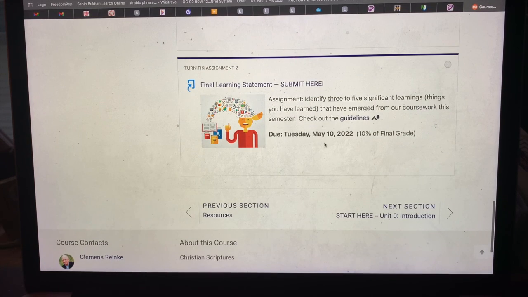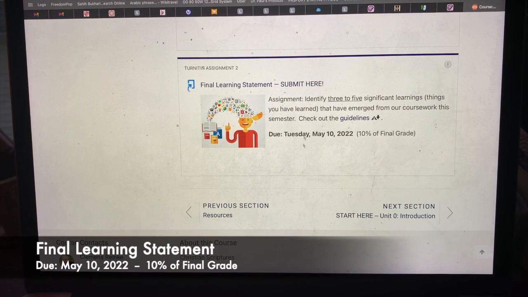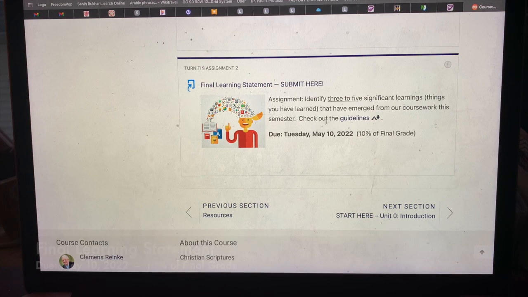And then at the very end comes the final learning statement. Here I want you to identify 3 to 5 significant learnings that have emerged from our coursework this semester. And there is a guideline linked into that too. There is no set length, whatever length is up to you. You can write 1 page, or you can do 2 pages, as long as you have 3 to 5 significant learnings that you're listing there, and tell us a little bit about why that is significant to you.